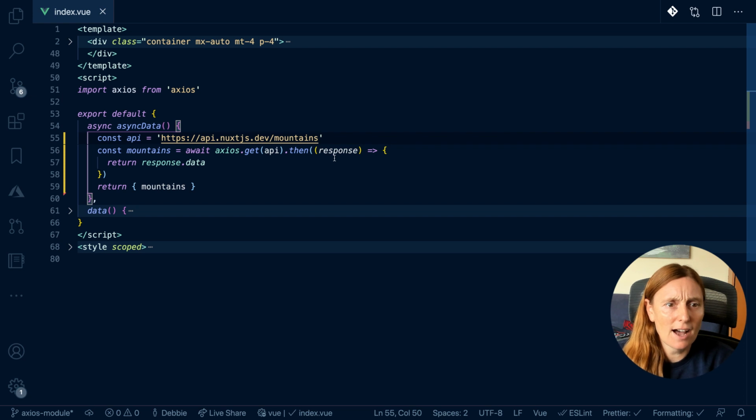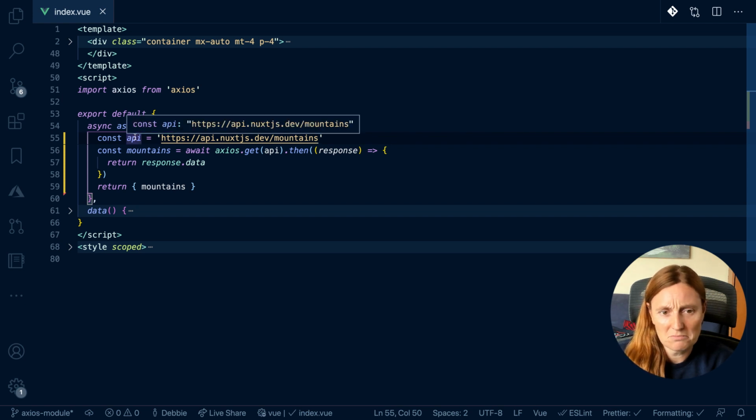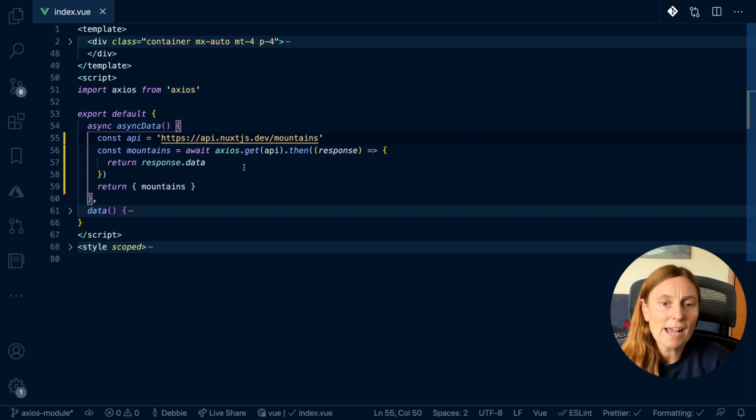So we basically have our async data. We're importing Axios from Axios, so I've already got it, yarn add Axios, so it's in my package JSON. And I'm using async data. I've got my API call here just to make the code a little bit cleaner, no other reason. And then it's const mountains = await axios.get, my API, then response, and return the response.data and return mountains.